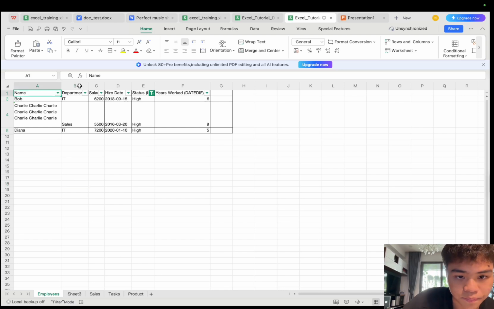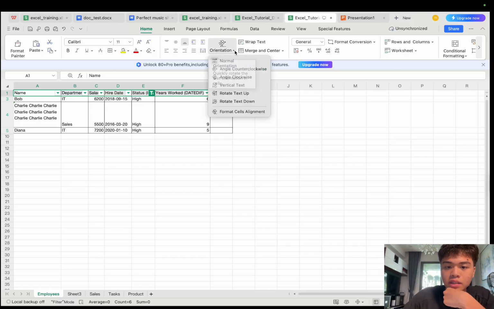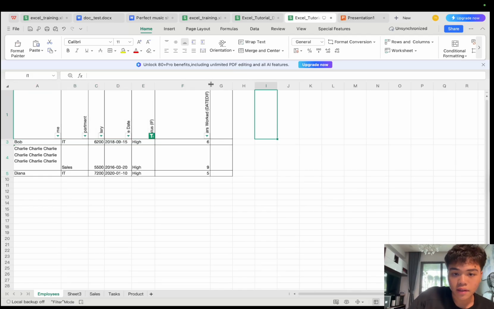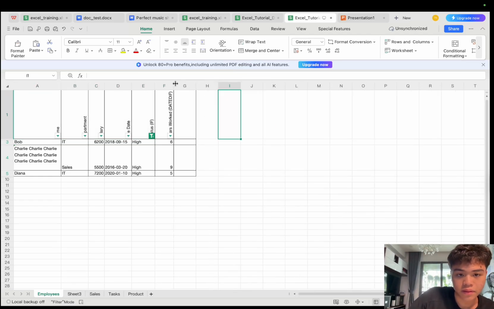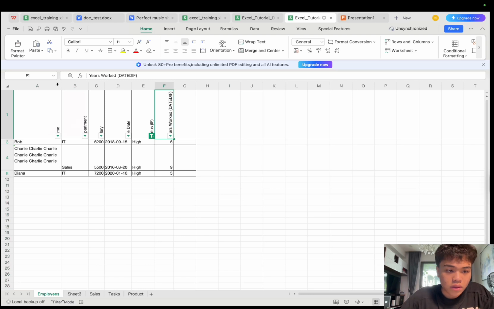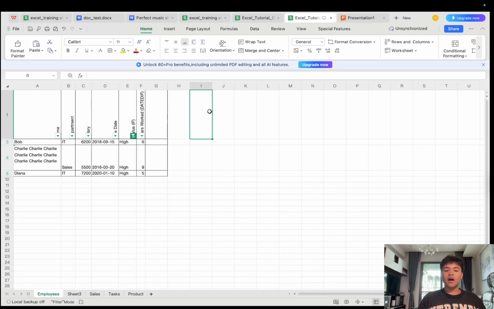And also, sometimes your title is too long. Then you want to change the orientation by going to home, clicking orientation, and then rotate text up. So here, you kind of save up some space. Notice that? And if you want to resize all of the columns, you select all of the columns here, and then double click on any of them. So it will automatically resize all of the columns.